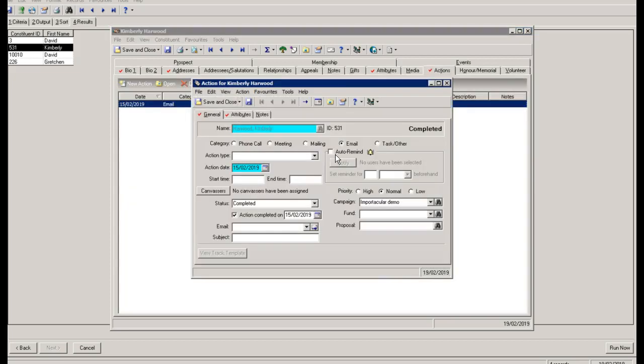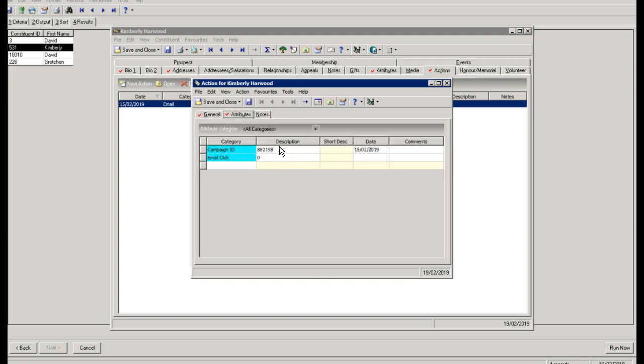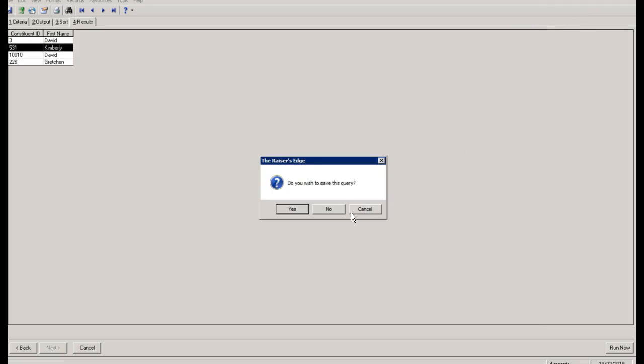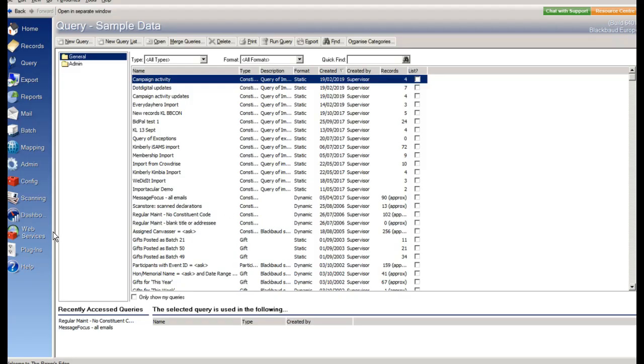We can see the email here that's been completed, and we've got the date. And if we look in the action attributes, we've got the campaign ID, so we can easily determine which email they got sent. And we've got the number of clicks as well. So for this campaign, the clicks were 0 for this person. So that's how to bring your data from Dotdigital into Razor's Edge using Importacular.